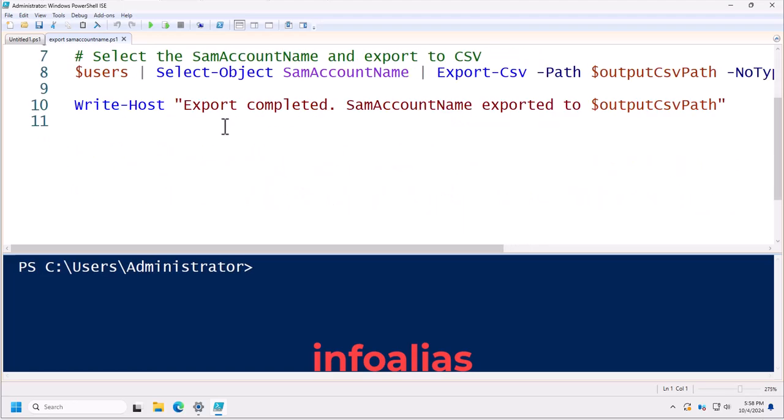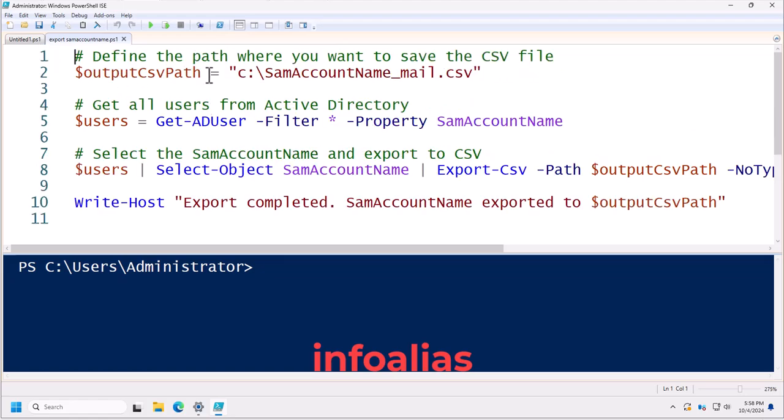Here, what I'm going to do is use a variable $outputCSVPath, and this variable contains the location where I'm going to export this value, with the file name samAccountName_mail.csv. If you want to change it, you can change the file name as per your requirement.